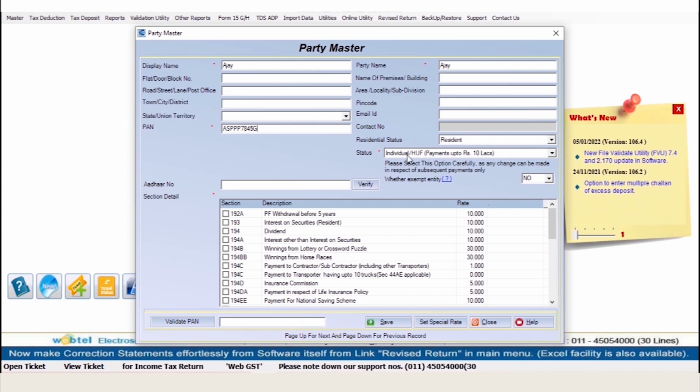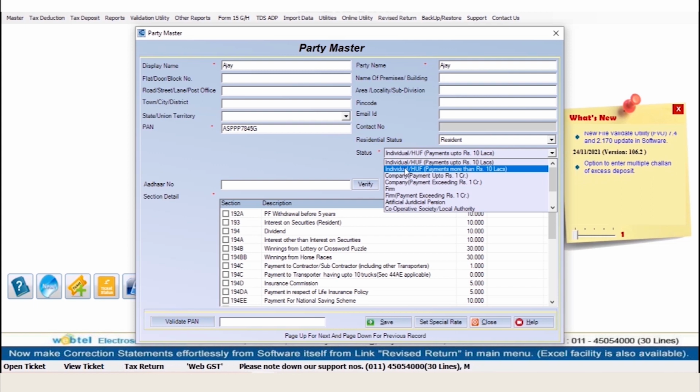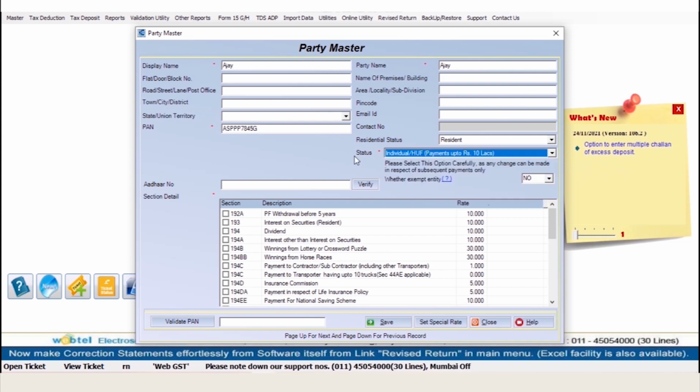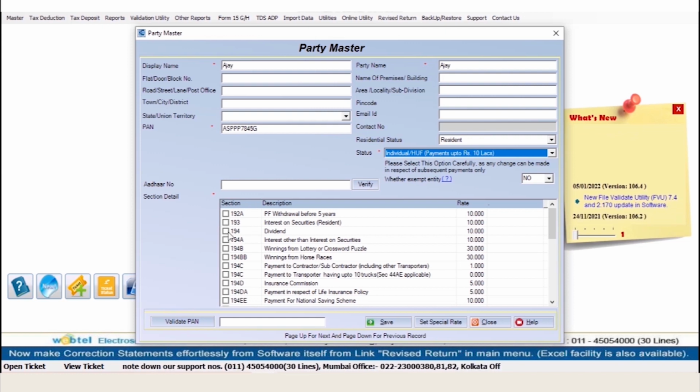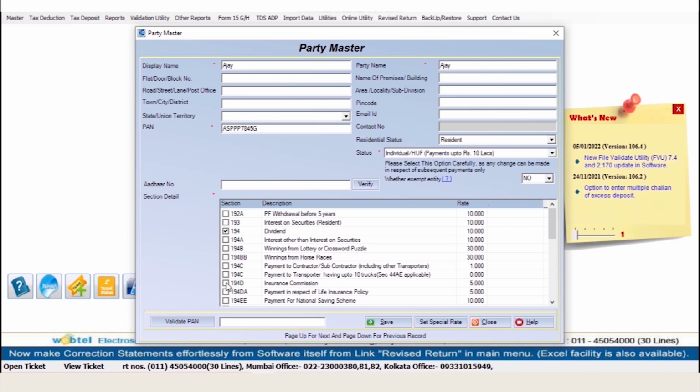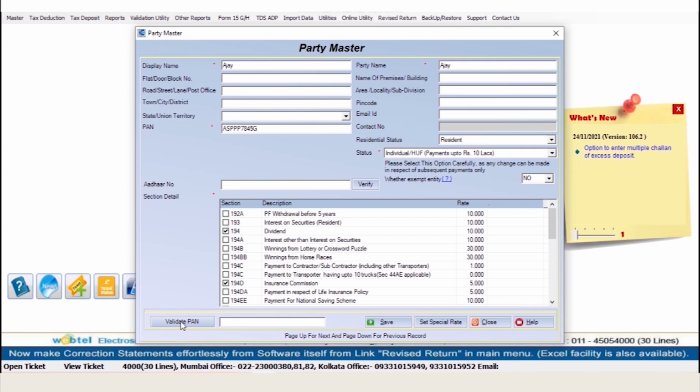Then you need to select the status of your party, whether your party is an individual or company as per the PAN number. Then you can verify the Aadhaar number of your party also. Then you need to select the section information, and here you can select multiple section options from the list also. Like if you are going to select 194, then you can also select 194D and other sections also. Then you can validate the PAN number of your party over here, whether you are providing a correct PAN number of your party or not. So you can click on validate PAN and your PAN number would be validated through the TRACES department.